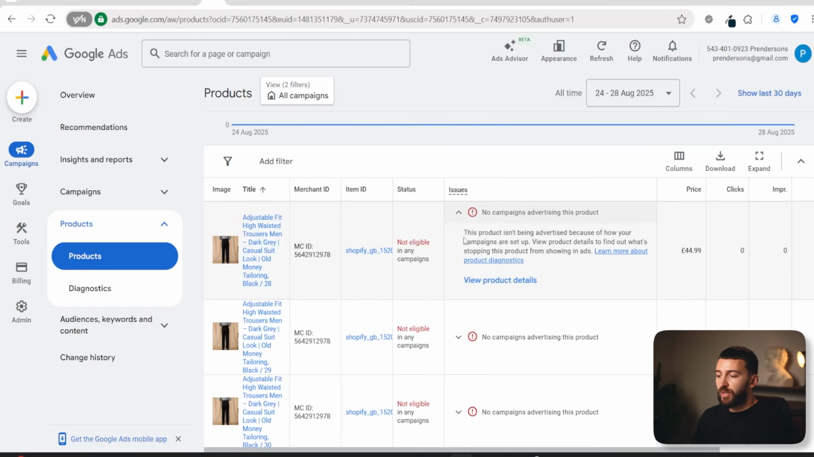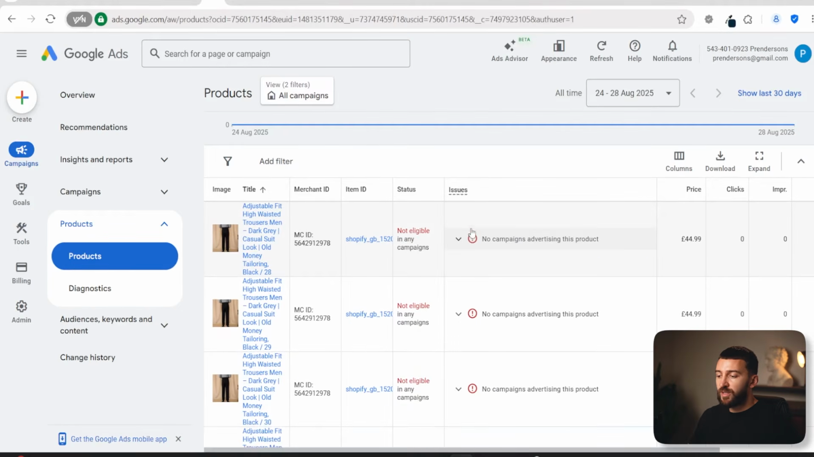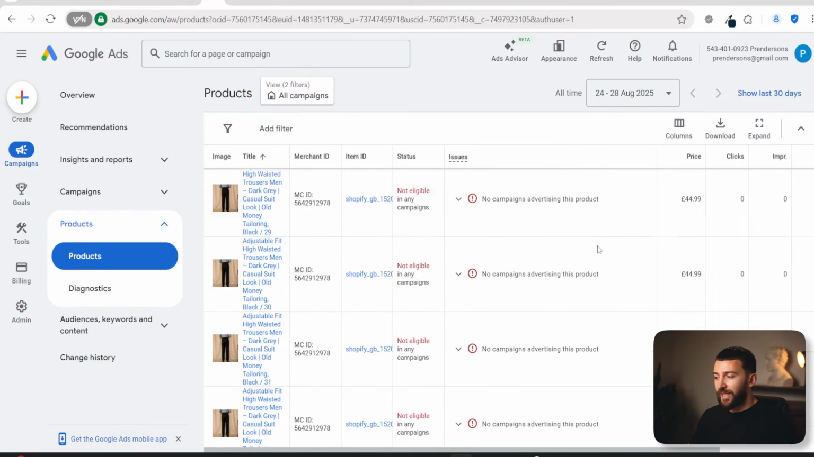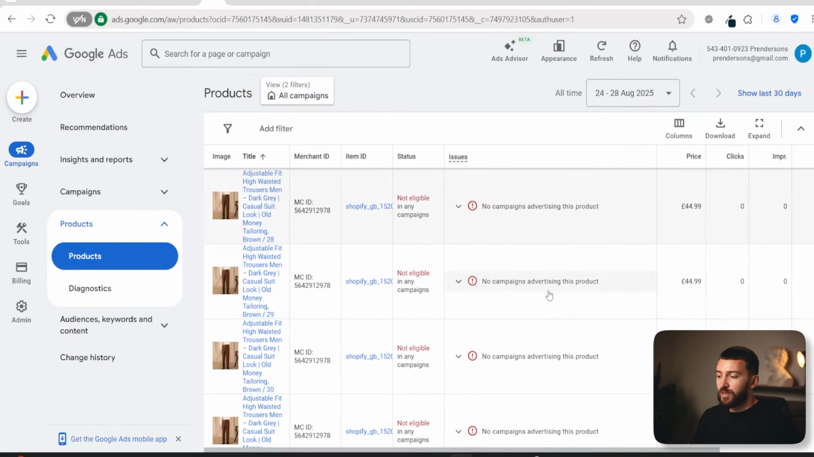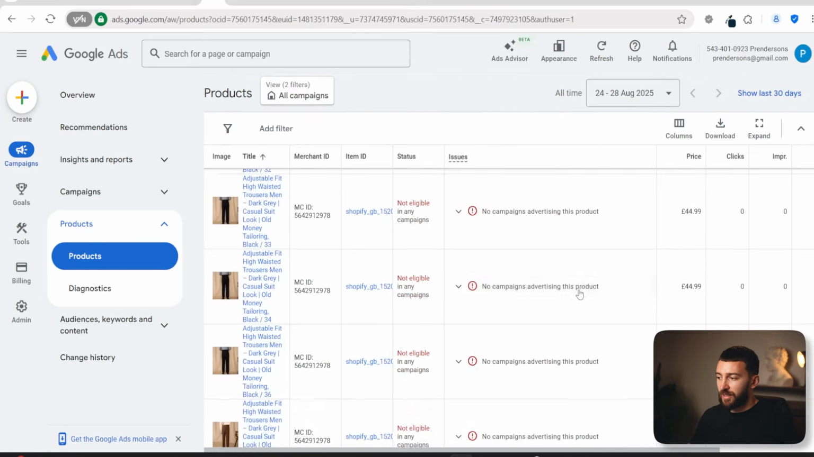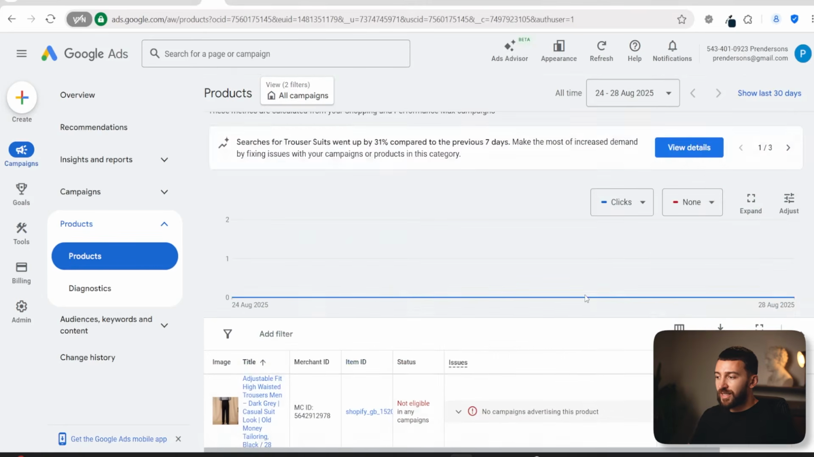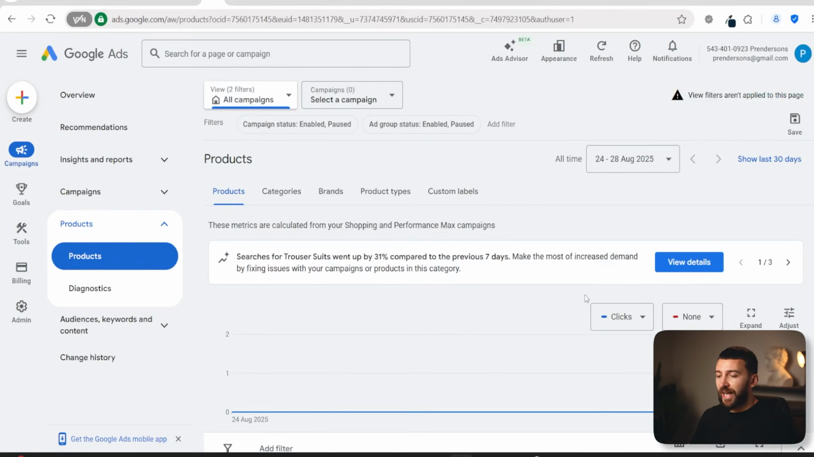If you actually click on this button, you will see if the products have any other issues. You can see for me, none of my products have any other issues except for this issue that says no campaigns advertising this product, which is pretty self-explanatory. We're not running any campaigns at the moment, so these products aren't going to be showing in any campaigns. Like I say, now we're ready to set up our first Google Shopping ads campaign.